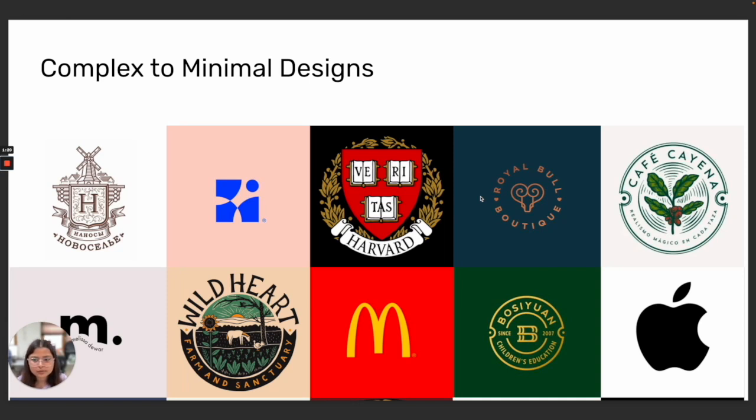Now let's talk about some other things. Our logo designing is done here, and we have covered all the steps. Now let's talk about different aspects of logo designing. First is complex to minimal design. A business can choose from complex to minimal design based on the brand's personality. You can see various logos like Apple, McDonald's, Harvard. So it depends on the brand for which you are designing the logo. Logo designs can vary from complex to minimal.